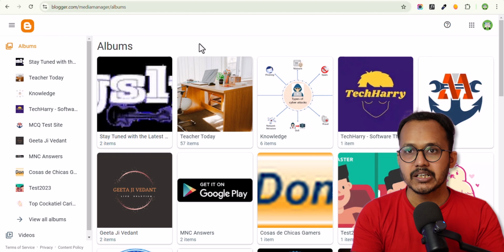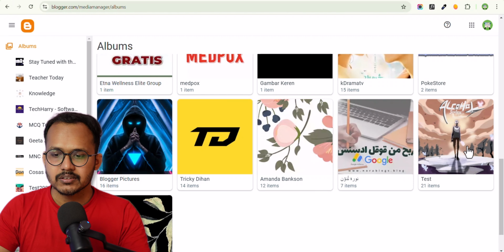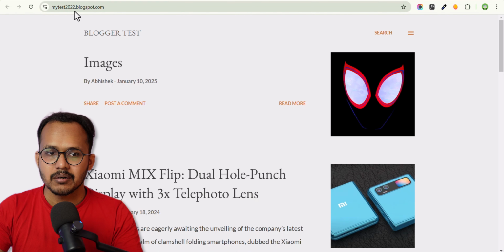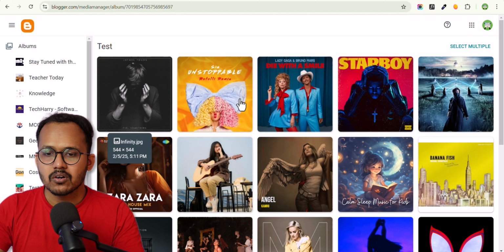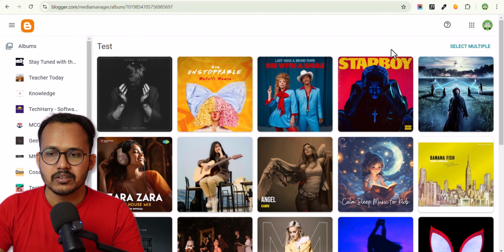If you have multiple websites on the same account, then you can see all of the websites here. So let me find the right one here. This is the website we are talking about, My Test 2022. Let me click on that, and here you can see all of the images that have been uploaded to this website.